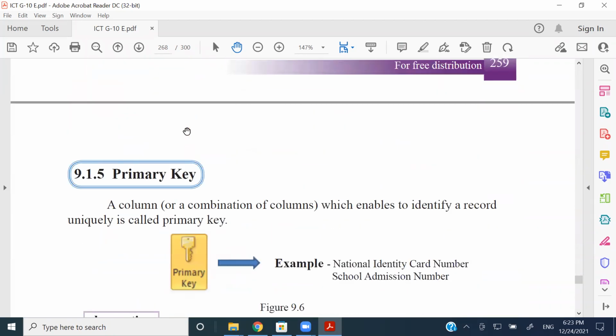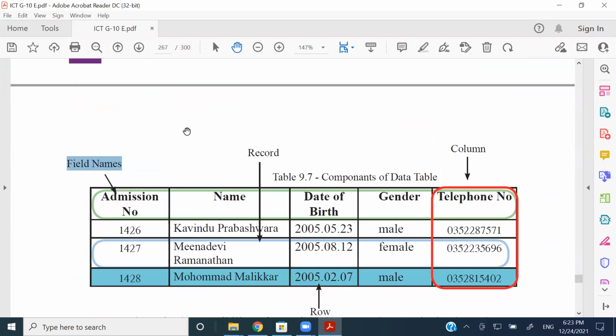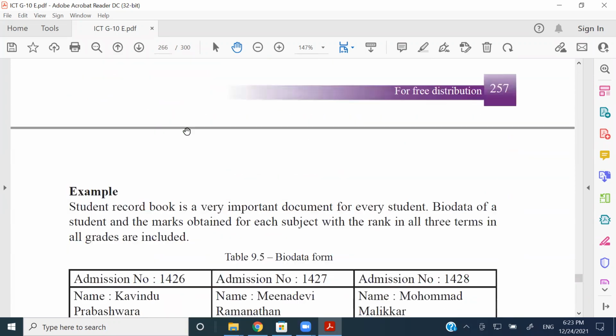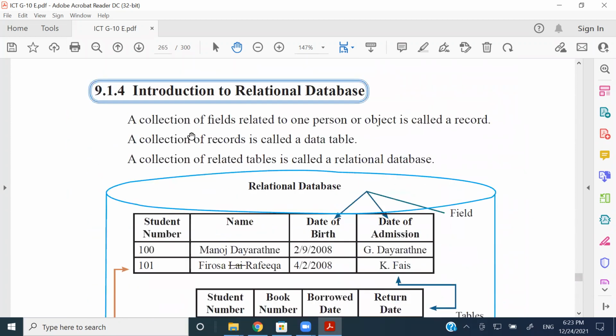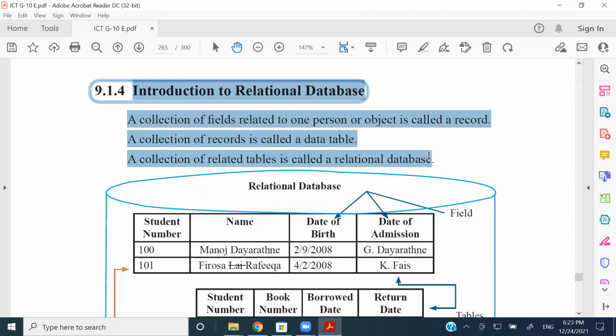All right, so before we move to the primary key, let's write about the relational database, right? So the main heading and these 3 lines need to be copied. Start copying, people.